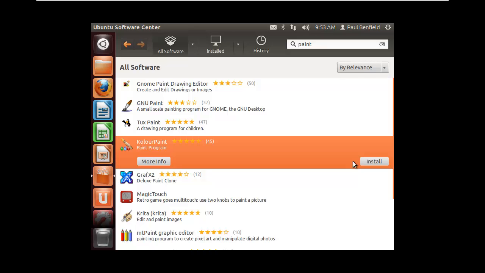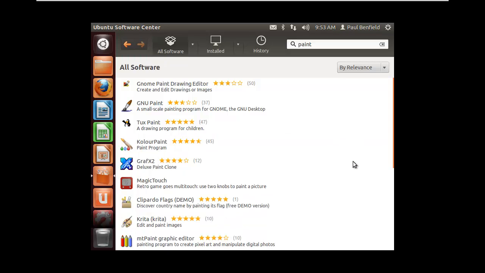Being Linux based, the far majority of these are completely free. You just install them and you're done. You do get ratings on them, so you can see what you like on there.